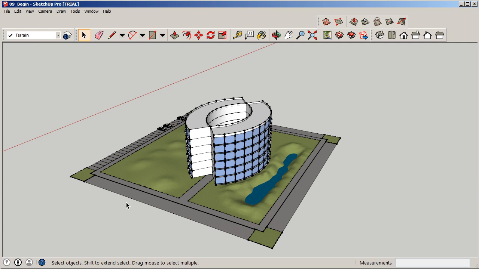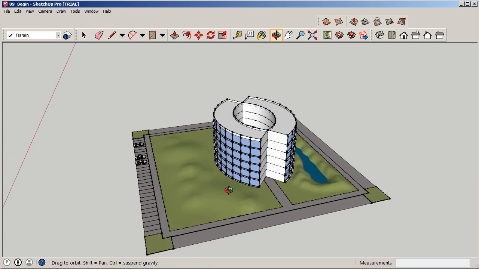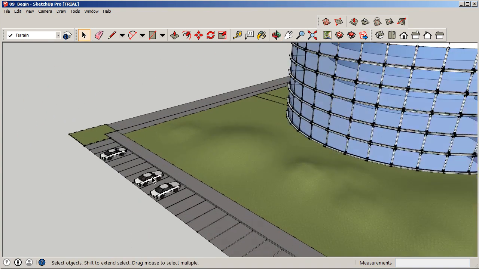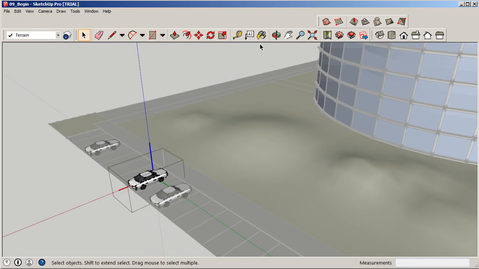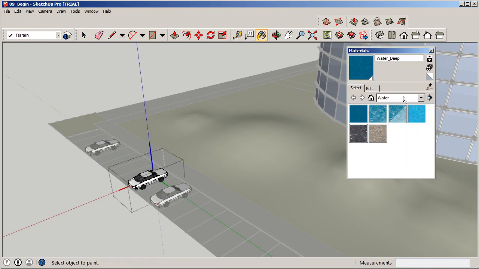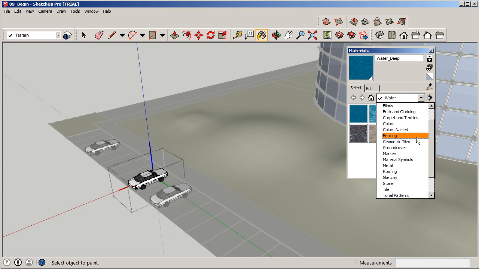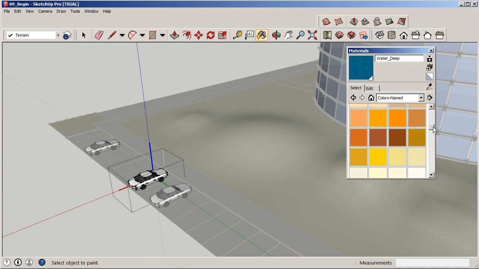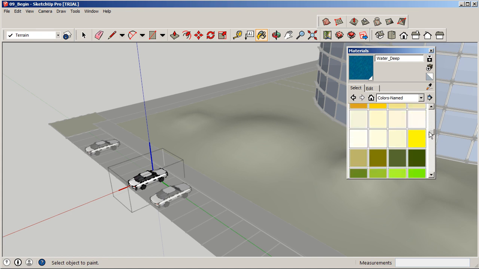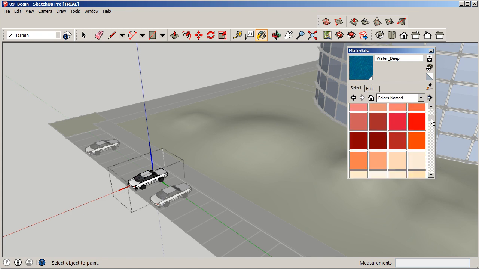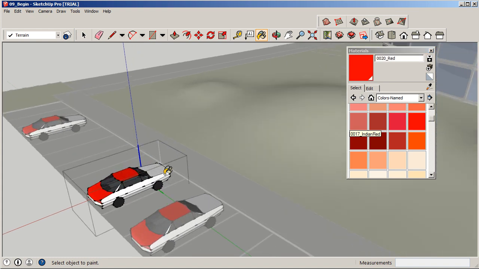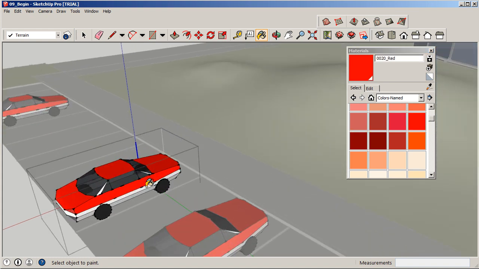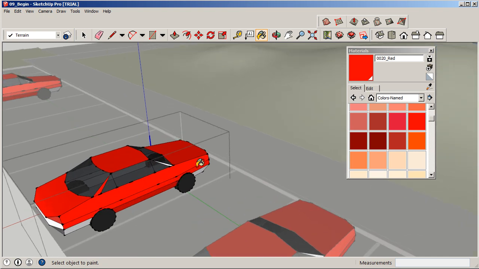And you could experiment with your 3D warehouse and see if you could find different color cars. And if you can't, pretty sure you can double click on your car here and grab your paint bucket. And we'll come up here and we can go to colors named. And we can start adding maybe some different color vehicles here. So let's say we'll go with a red car here. Say red. Should be able to drop it on here and paint your vehicles.